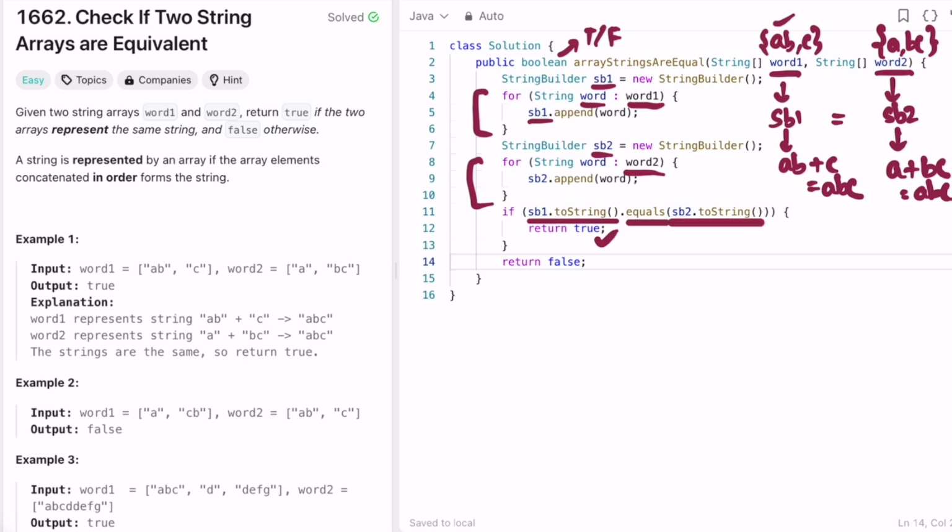If they are the same, it will return true. If this condition is not satisfied, it will return false. So the time complexity of this approach is O of n, where n is the length of the longest string array, word1 or word2, and space complexity is O of 1 because I'm not using any external data structure to solve this question. So the space complexity is constant.